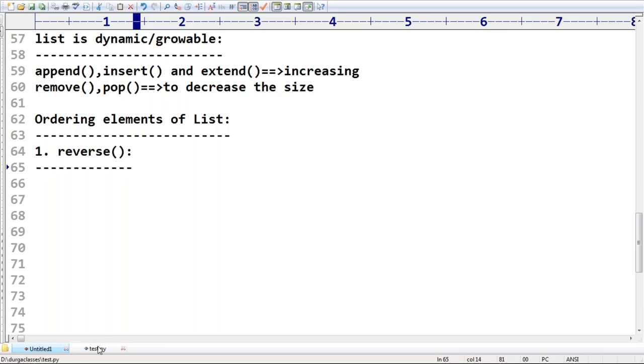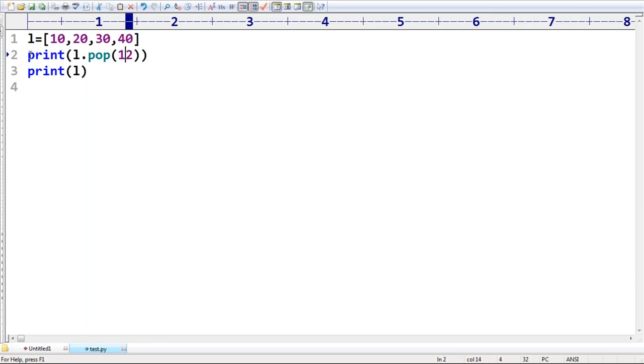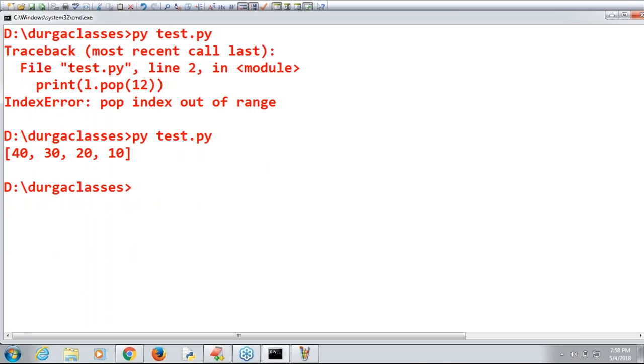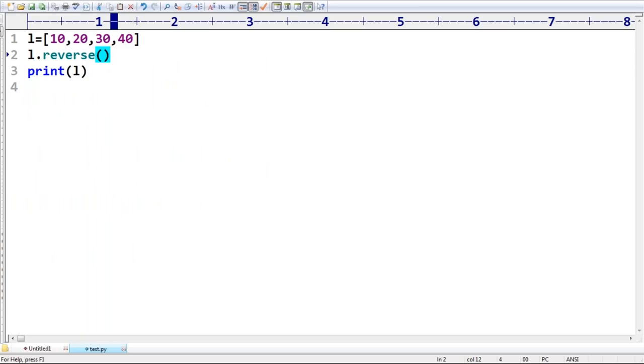Very simple, sir. To reverse 10, 20, 30, 40, just call L.reverse(). The order of all elements present inside L will be reversed. Now if you print L, you get 40, 30, 20, 10, because the list is mutable and changeable, no problem. For that purpose we use the reverse method. Clear, right? Yes, Nandakishore, by using the slice operator we can also do that. That facility is also possible.